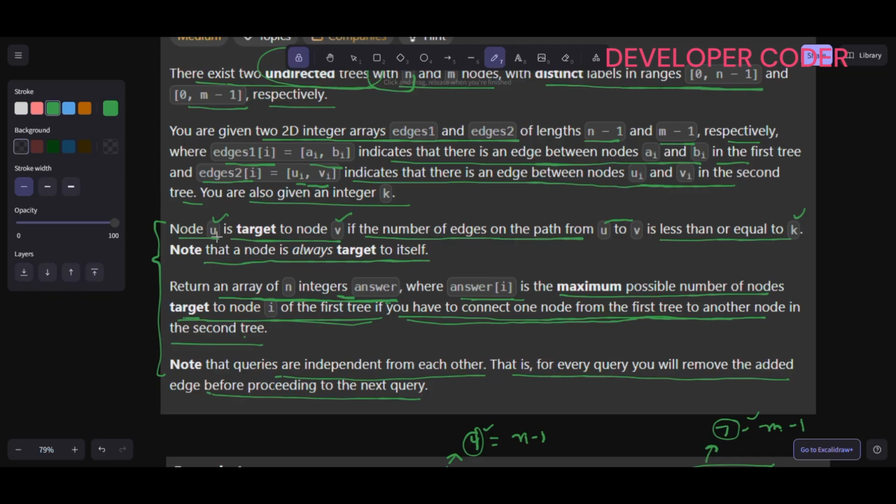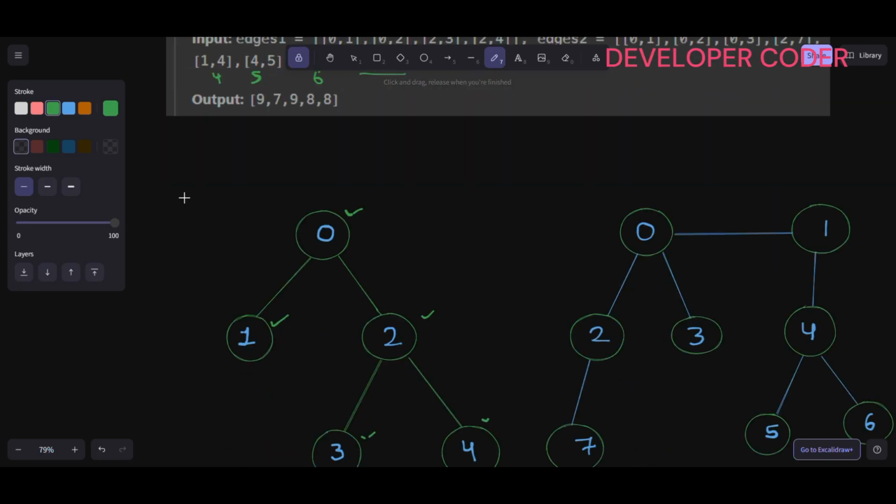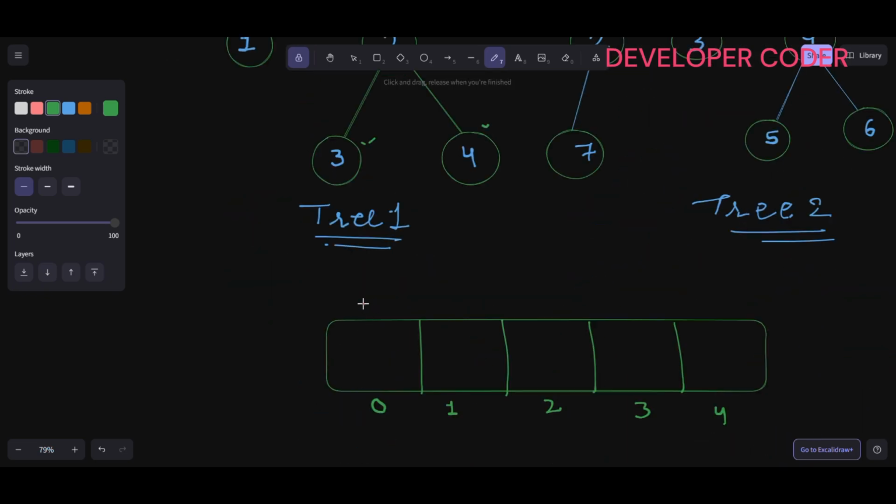Okay, and here node u is the target to node v if the number of edges on the path from u to v is less than or equal to k. Okay, this is the condition given to us. And note that a node is always target to itself. All right, so now here let's see for this 0 first.